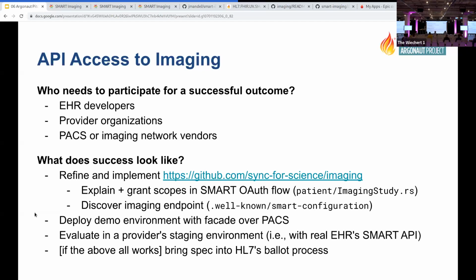Before I dive in there, let me just pause and see if there are questions about the setup or the use cases or the current lay of the land.